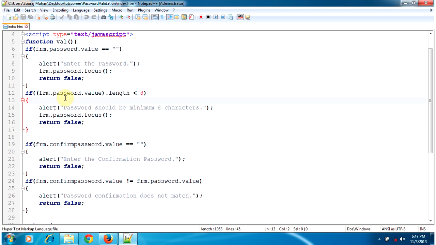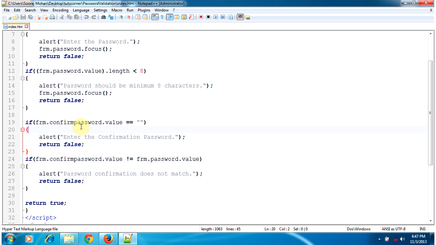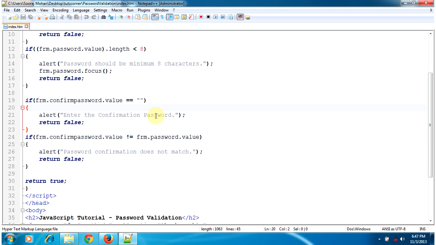Then we will check if the length of the password is less than 8 and alert a message. And we will check if the confirm password field value is equal to blank and alert a message.